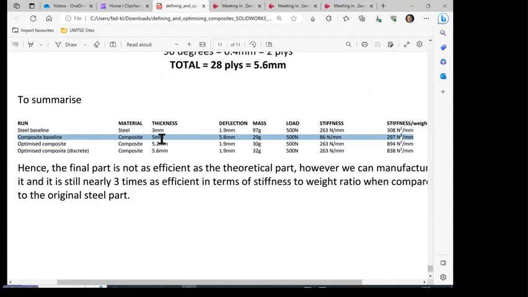Our composite baseline was 5 mil thick; each layer was 1 mil, so there was 5 mil thick in total. There were 25 plies. Our deflection was 5.8 millimeters, our mass was 29 grams, and the load 500 newtons. Our stiffness is much lower because it's deflected by 5.8 mil instead of 1.9 mil. So our stiffness to weight ratio is about the same, 297 newtons squared per millimeter.